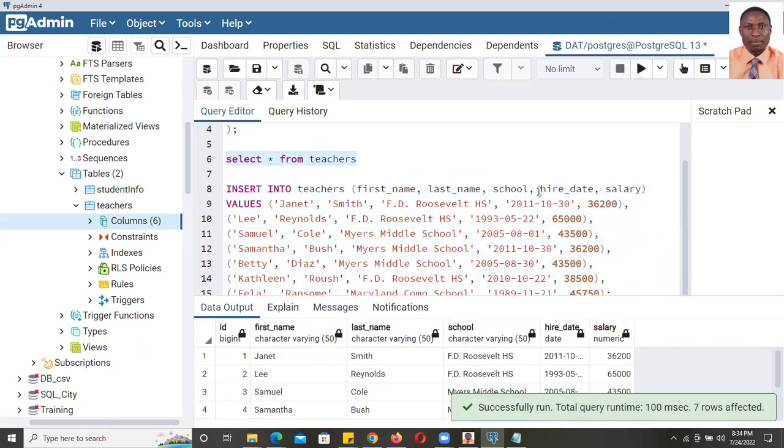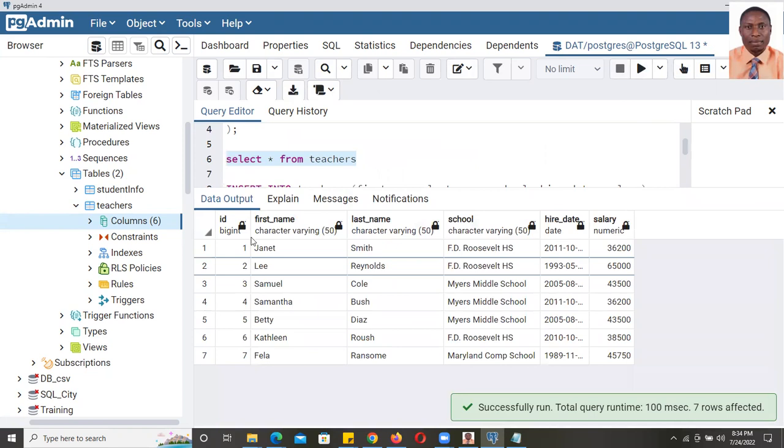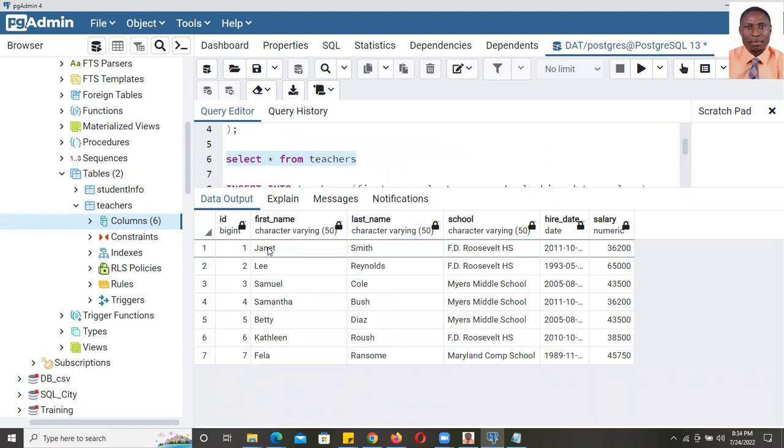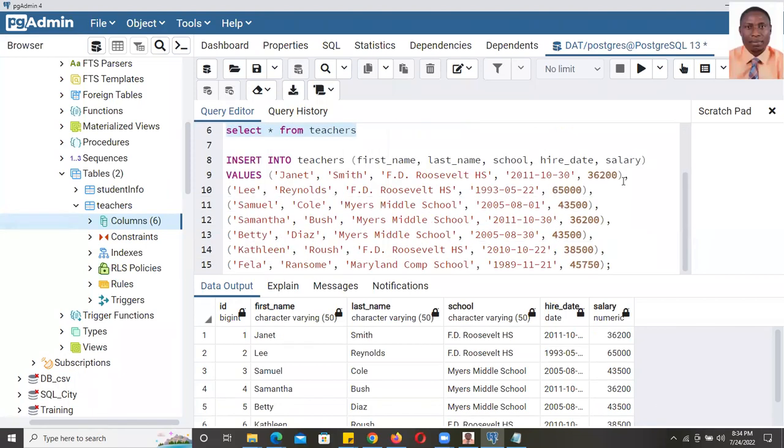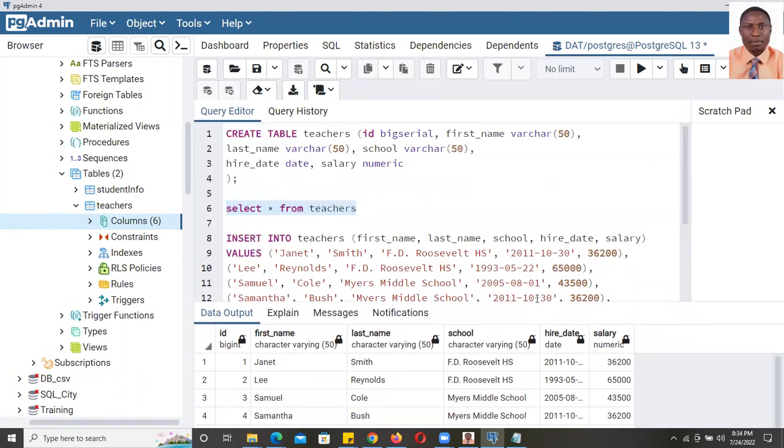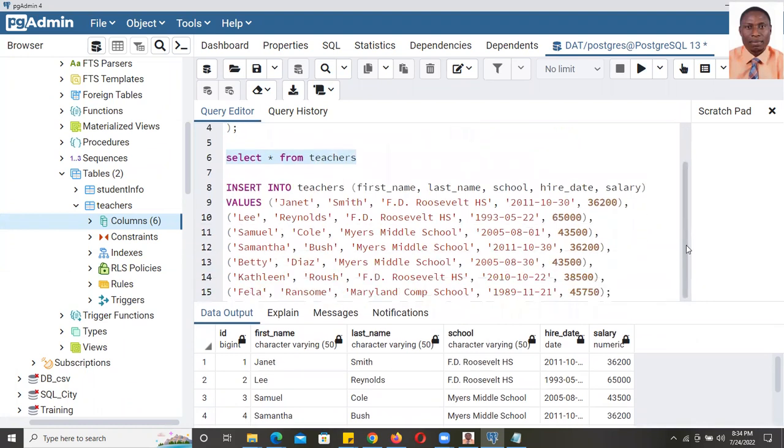If you notice, look at it. Postgres has helped me key in IDs for all of them. Can we all see that? Beautiful. Any question? Do you have any question, please?